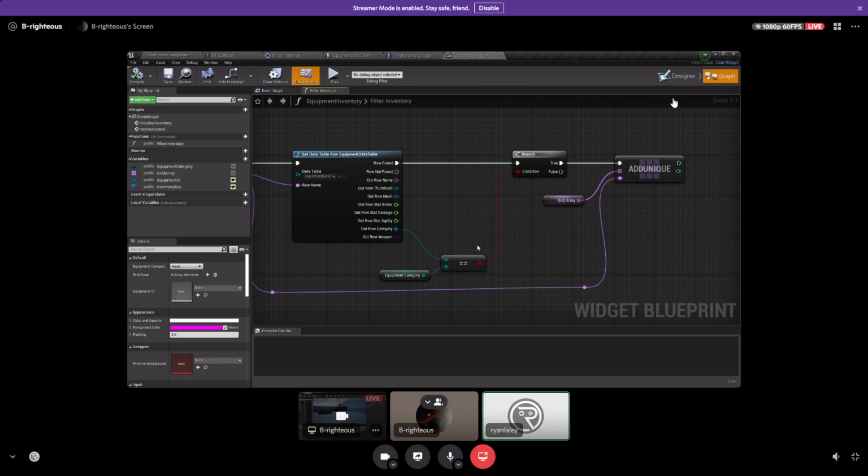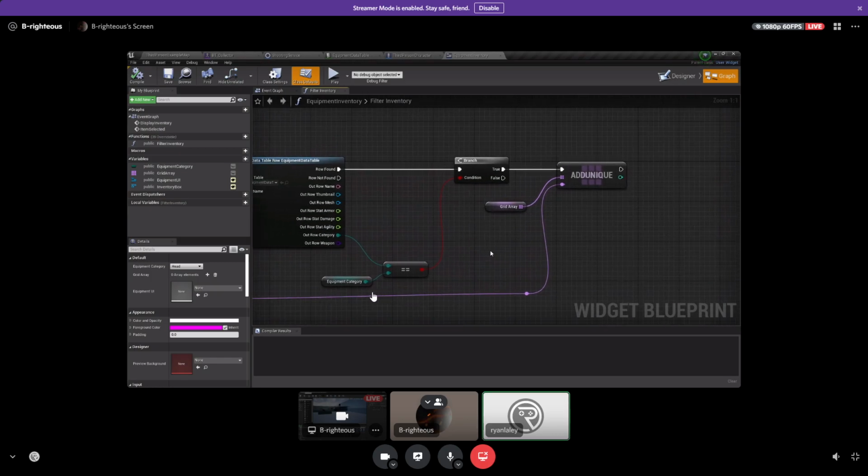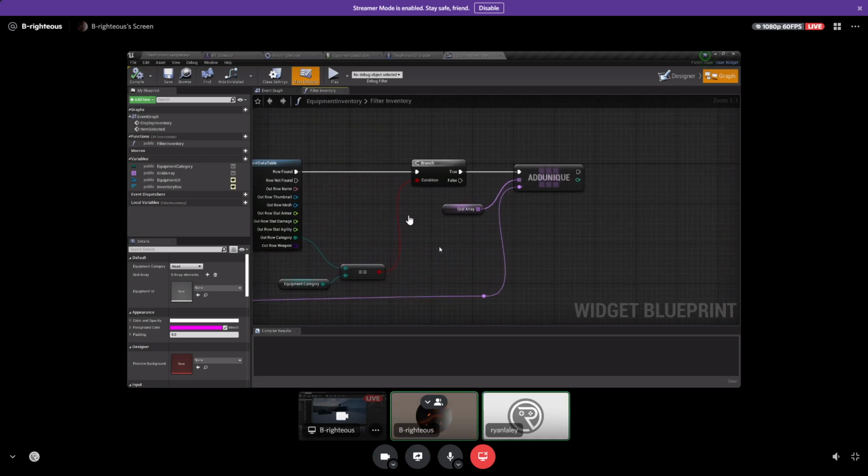So on this grid array, you're going to keep the add unique. The only thing that's different here is this branch you've got going in. That's checking for the equipment category. You'd also check to see if the player character has it as well. And if he doesn't, then it's not. Right, correct.